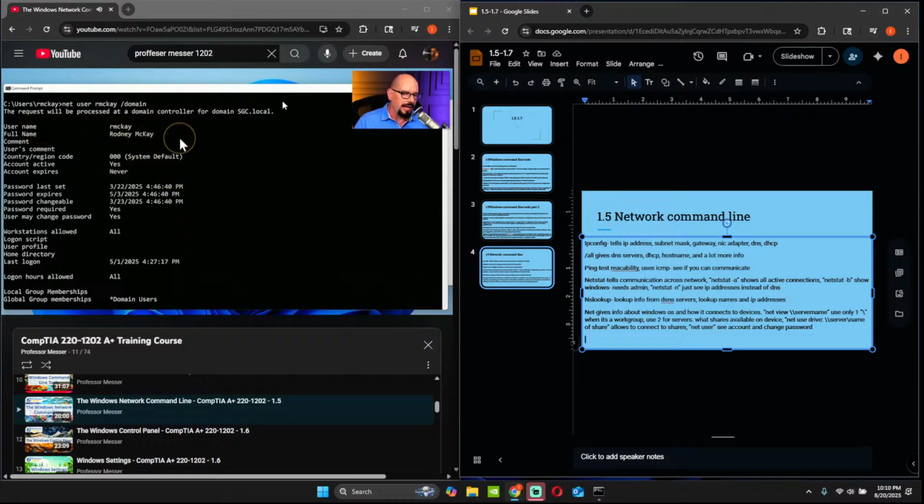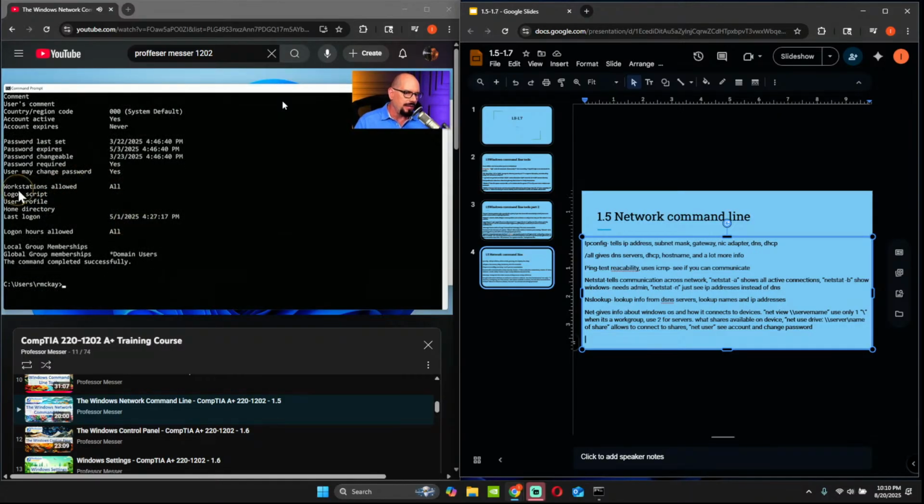We can see the full name for this person, information about country codes. Is the account active? In this case, yes, it is. When was the password last set? When does it expire? You get information about login scripts and login directories, and information about any groups this user may be a part of. So if you're troubleshooting this particular user and you want to know information about what groups they belong to or how their account is currently configured, simply use the net user command.